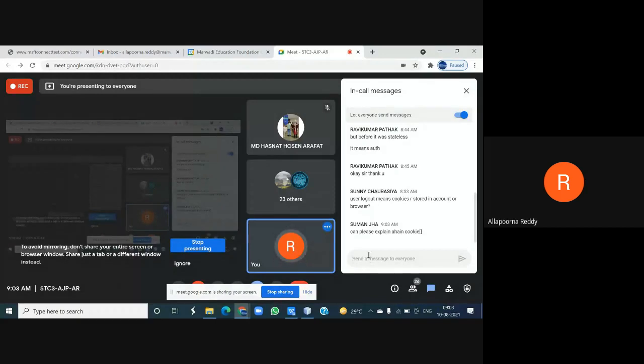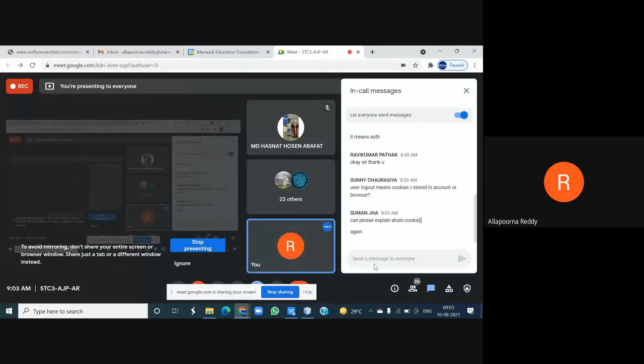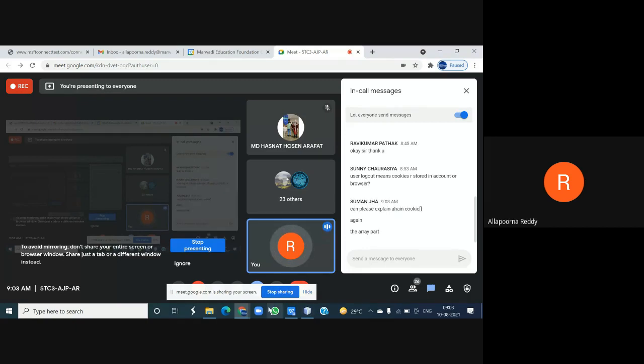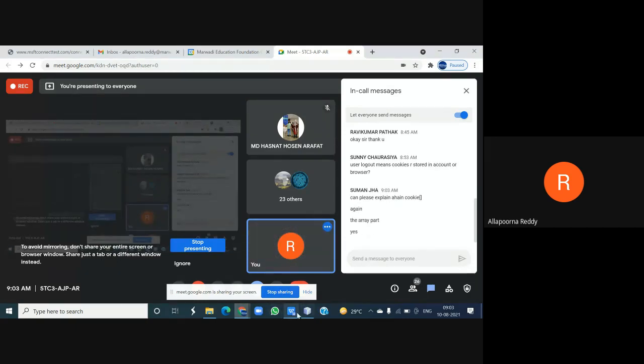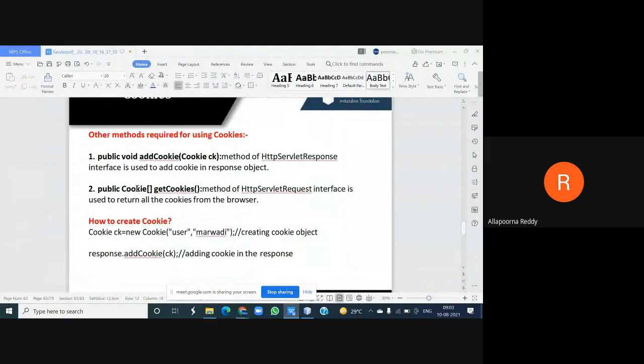Can you please explain cookies again? You are asking about the array part, fine, I will explain. Suppose the user makes 3 or 4 requests. For those 3 or 4 requests, how many cookies will be generated? Even for an old user, as I told, we can set different time intervals for the request. So there may be a chance of 3 or 4 cookies being generated.